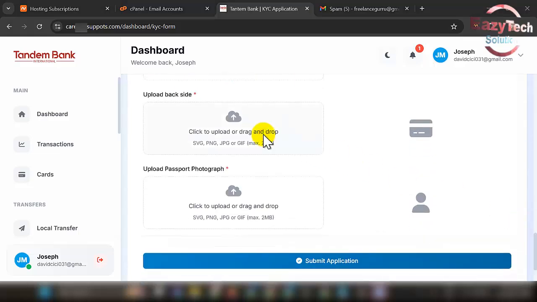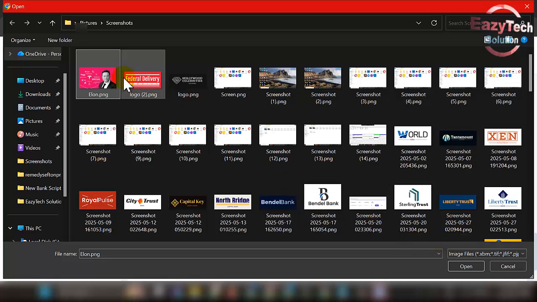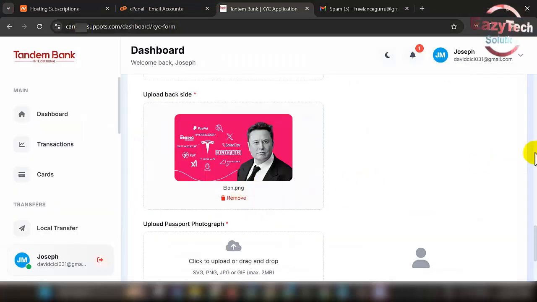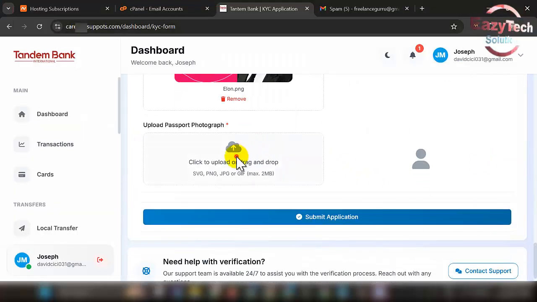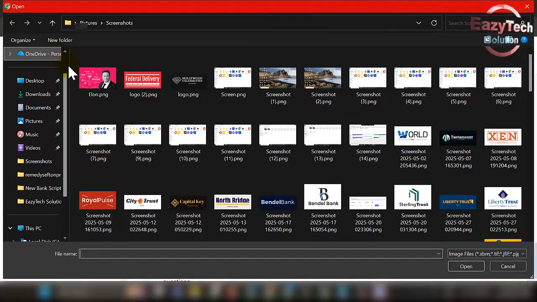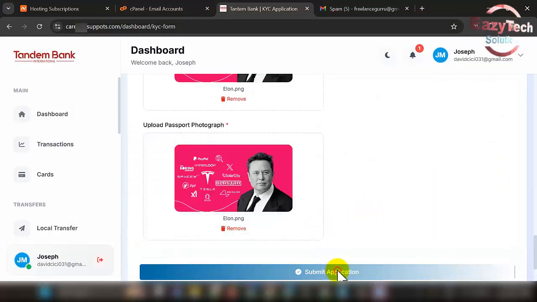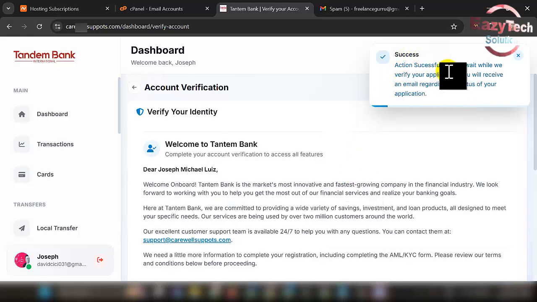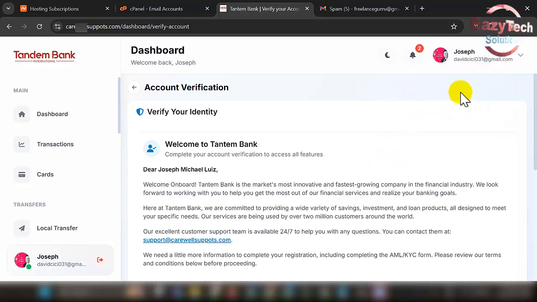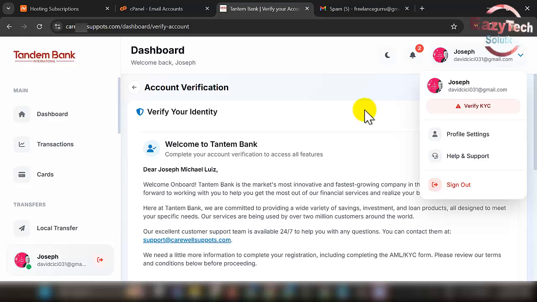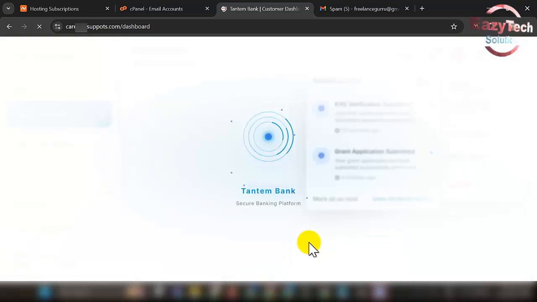Okay, so I'll do the same thing, same image. Okay, so I will upload same image for the initiatory session. So I'll do that. Then I'll come over here and click on submit application. Okay, success, action successful. So we have successfully submitted a KYC verification of this particular account. So it's now left for the admin to either approve or disapprove this particular KYC.